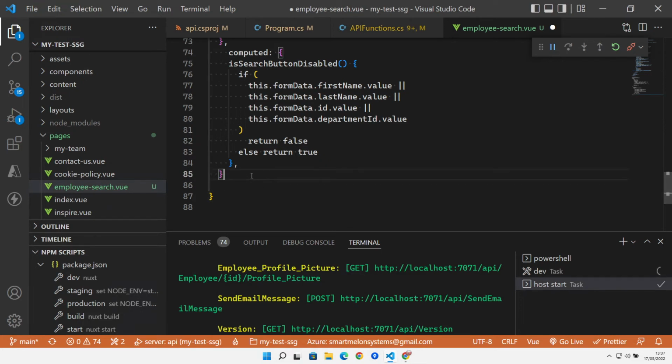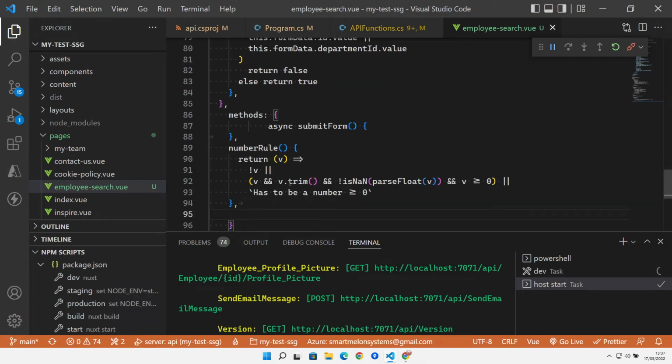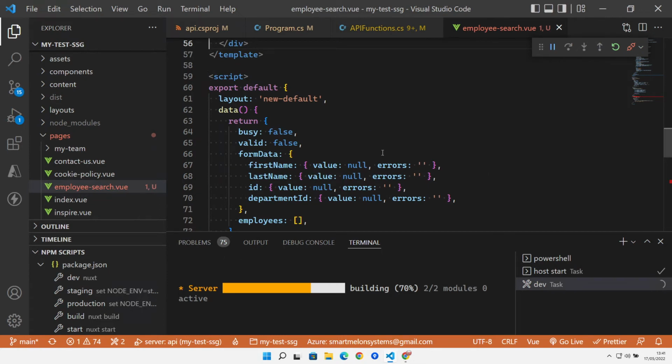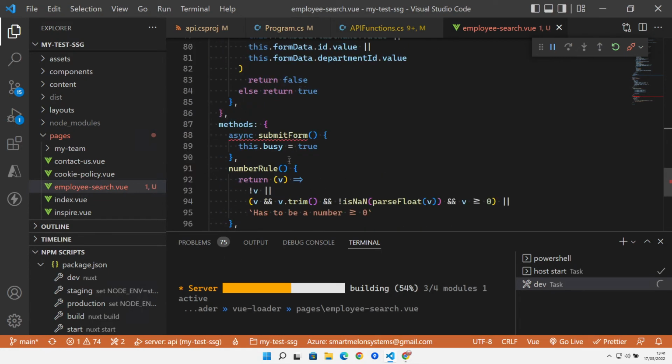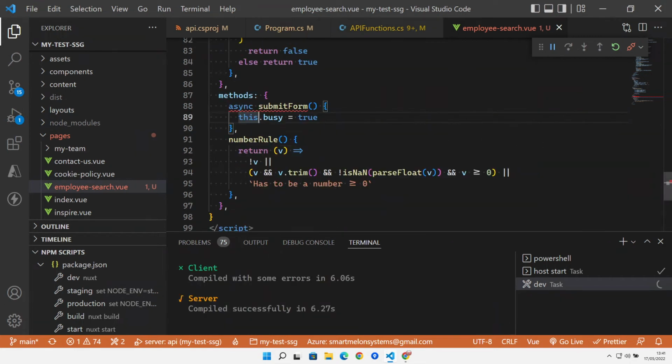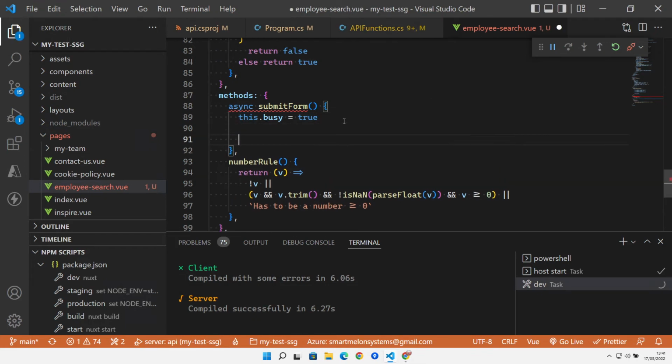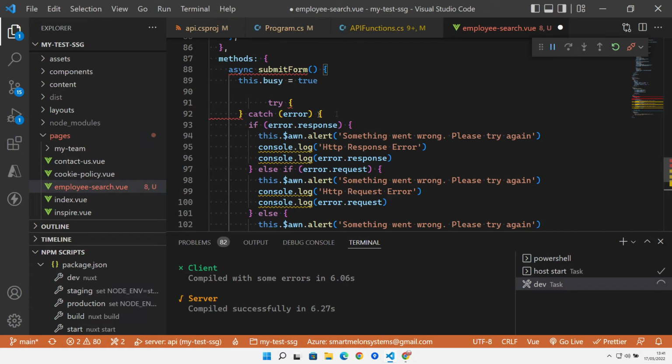Then we can add our methods into this, and inside methods, that's why it wasn't formatting. I forgot my script tag. What an idiot. Anyway, so inside our submit form, let's have a usual bit of boilerplate that we've done exactly the same in our contact form. So we set the busy flag to true because we're submitting the form and doing some potentially long running work.